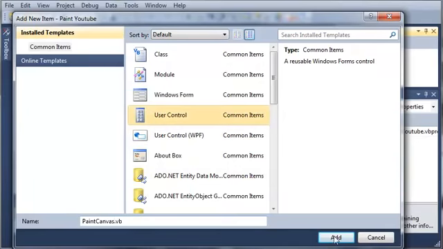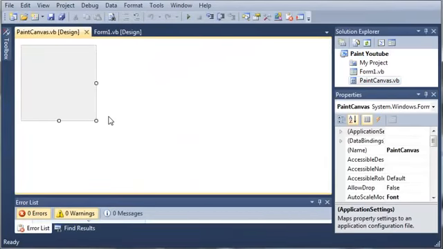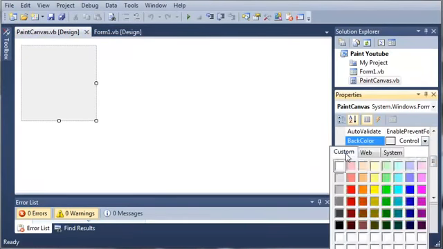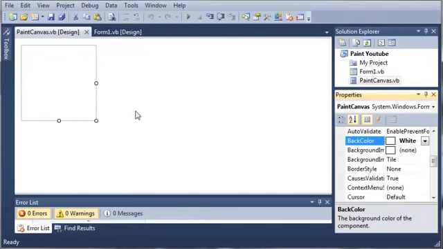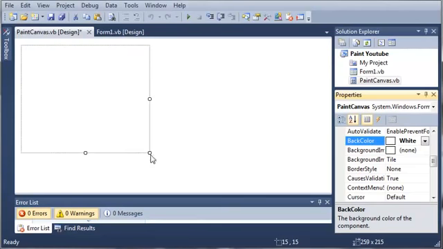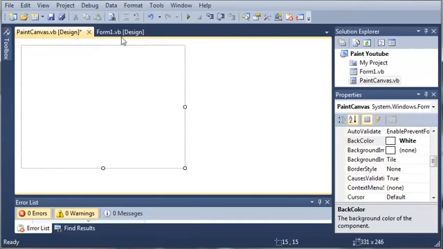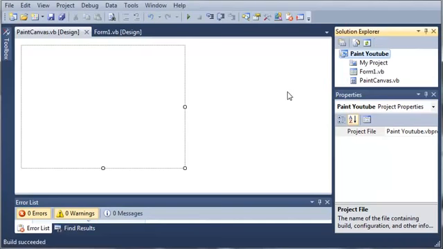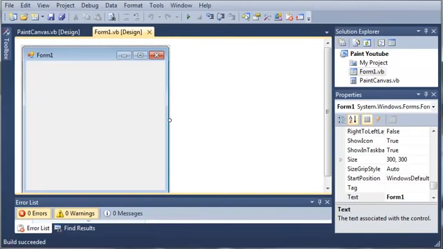So this is going to be our Paint Canvas control that we're going to be painting to. So let's go ahead and come over here and let's set the back color to white, because when you're painting you want to be painting on something white. So now what we need to do is we need to add this control to our Form1.vb. Now in order for us to do that, first we're going to have to come over here to Paint YouTube, right click and build it. So now that it's built, let's come over here to Form1.vb. So now we can use our Paint Canvas control.